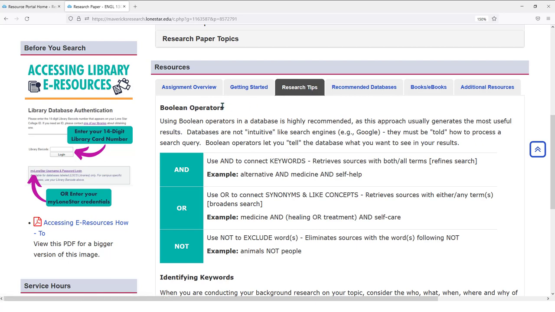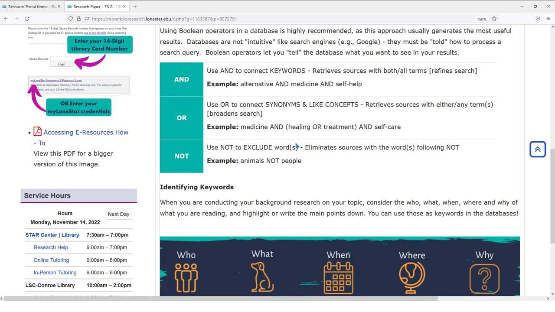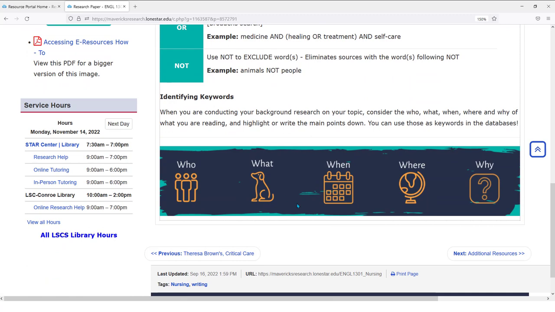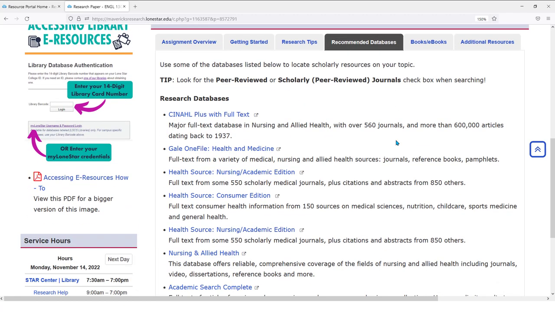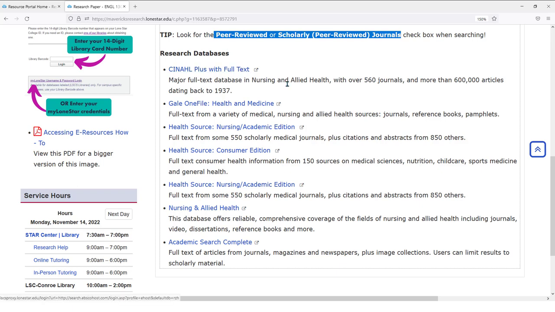We have research tips, which go into Boolean operators, making keywords, and identifying them. So different things we've talked about already. These are a list of recommended databases, and again, you want to look for the peer-reviewed database limiter when you're actually searching. As I mentioned in the presentation, there are a few I recommend.